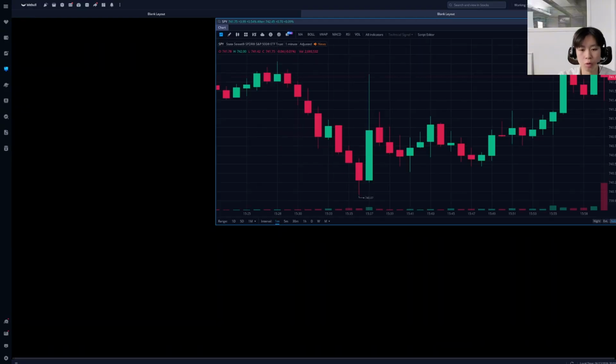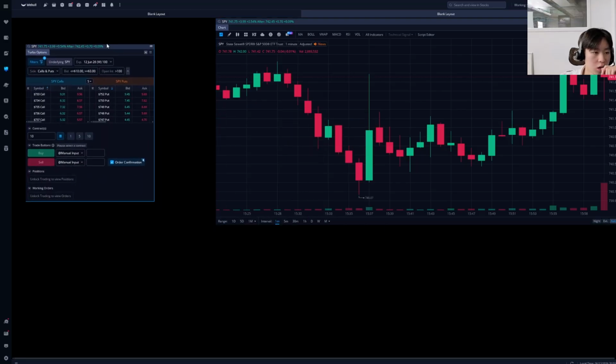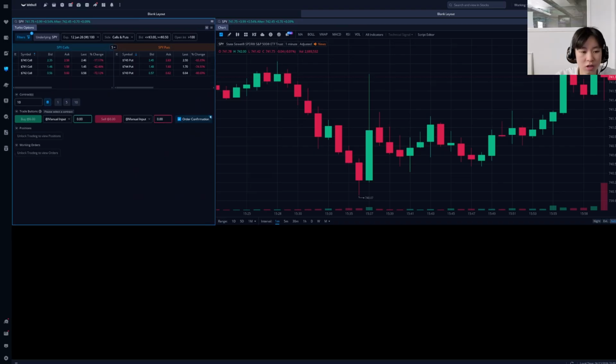Next and most important widget that we're going to add is a Turbo Trader for options, and this allows you to get in and out of a trade with the one click of a button. So let's add Turbo Trader options to our custom layout. And within Turbo Trader, here are the settings that I would change in order to get in and out of a trade as easy as possible.